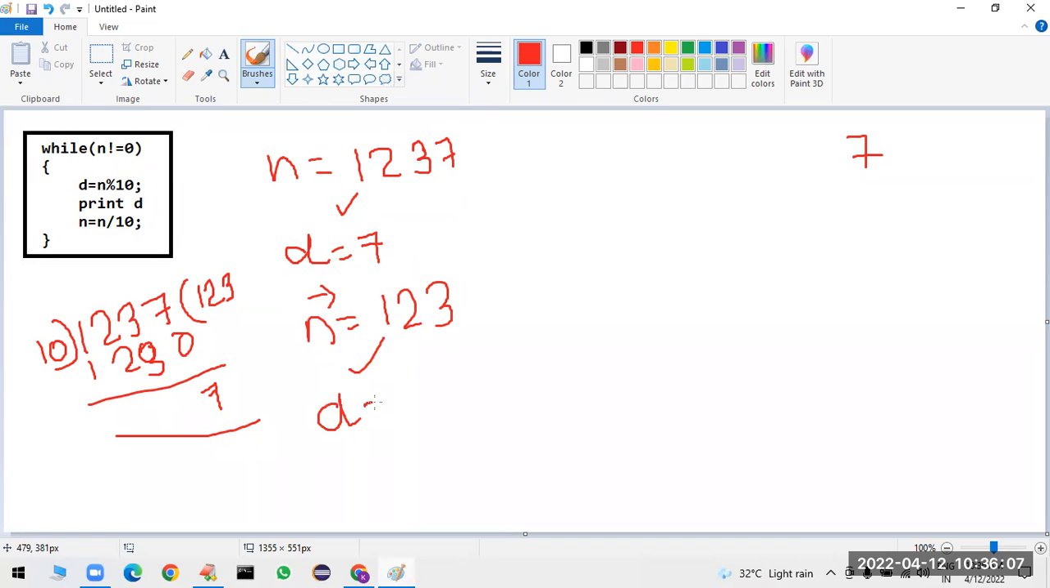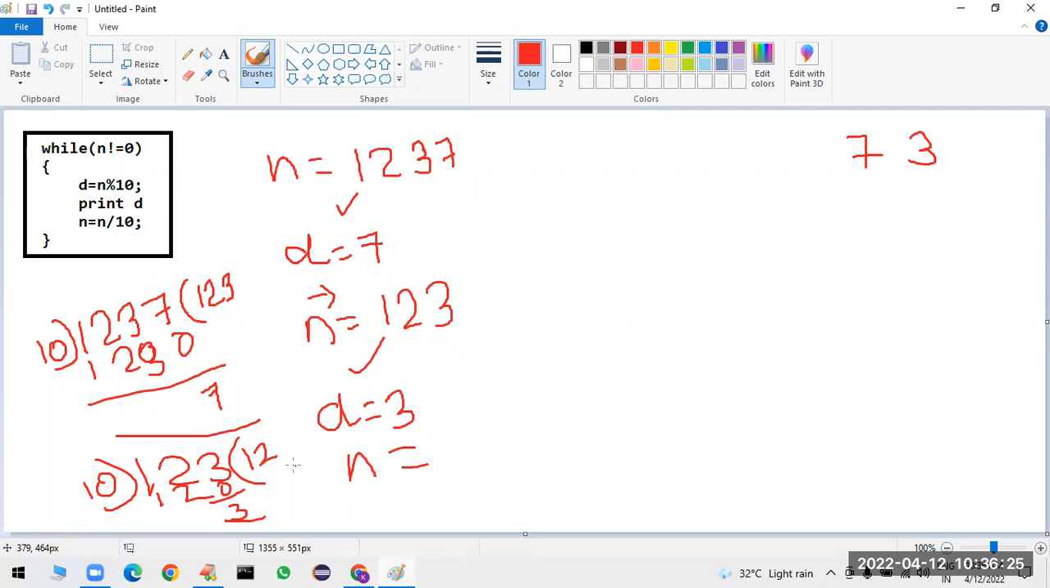D is equal to, again we have to divide. Sir, 123 divided by 10. So 10 12s are 120. The remainder that you are going to get is nothing but 3. Print that D value on the screen. Next, n will become 12. So again, for n is equal to 12.